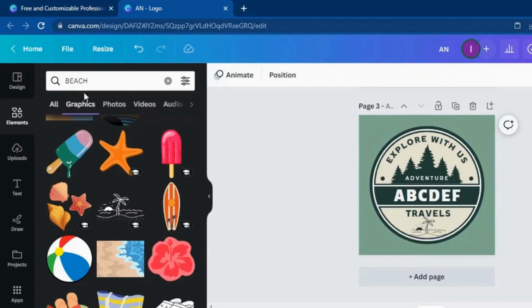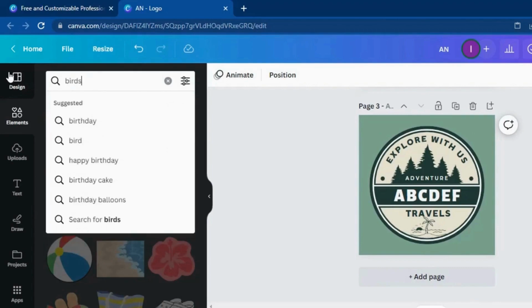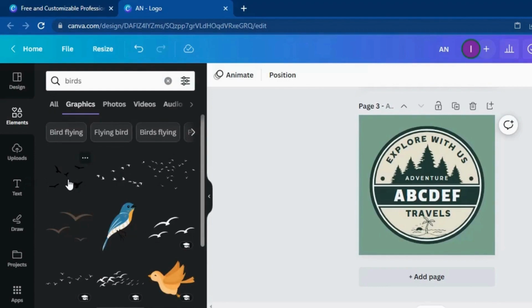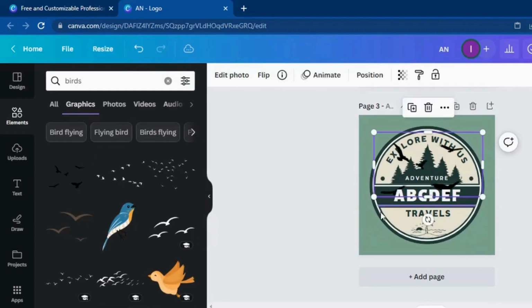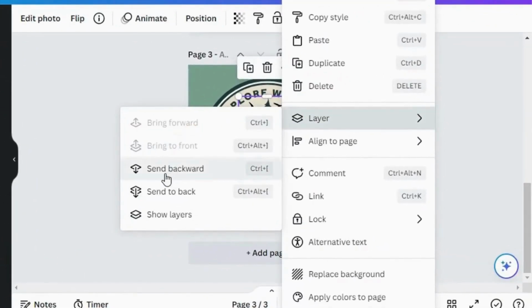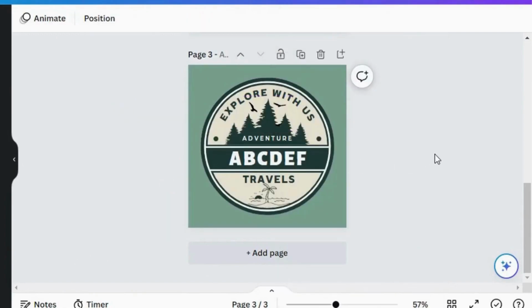Now I would like to add some birds. Search here, search for birds. I choose this one. I will scale it down. Place here, and I will send it back. You see, this looks better now.